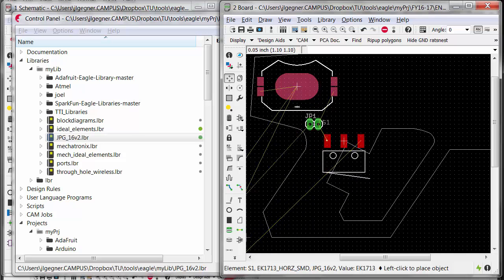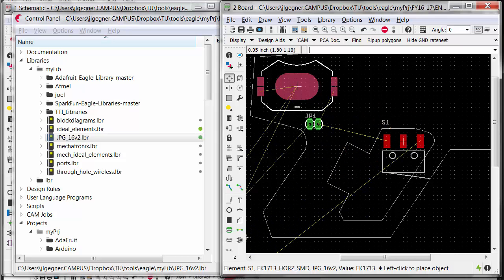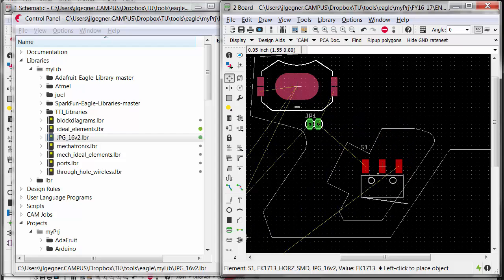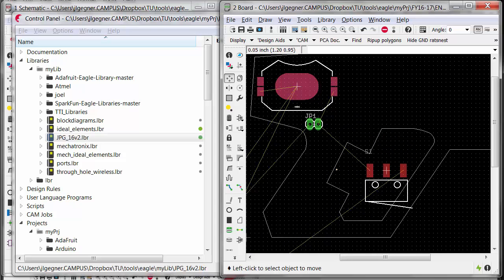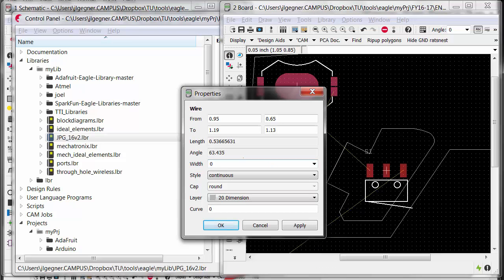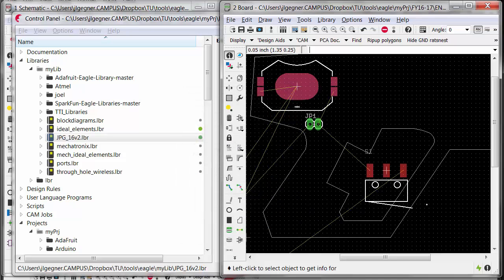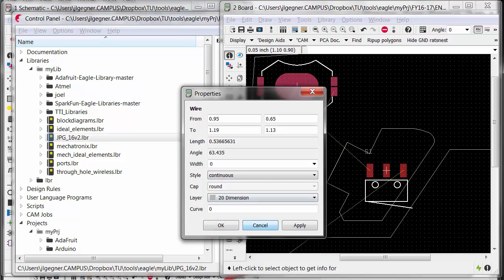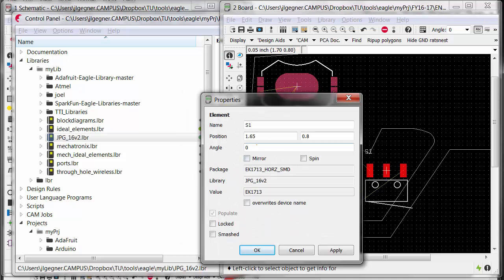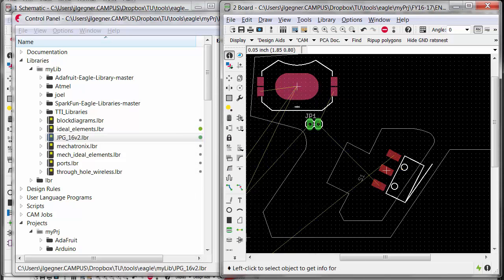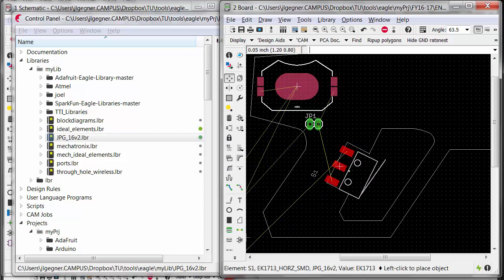Now I have a problem here. I want my switch to be at this angle, but when I right click on my mouse I can only rotate it by 90 degrees. So what I want is to have it at an angle that's the same as this line here. If you click on information and click on this line, we see that the angle is 63.44 degrees. So I want to do the same thing here, 63.44. So if I put in an angle of 63.44, now I have the switch in the right orientation.